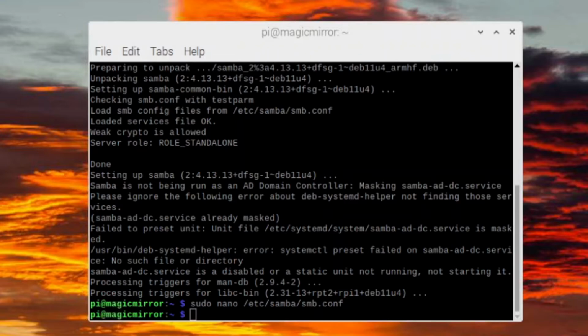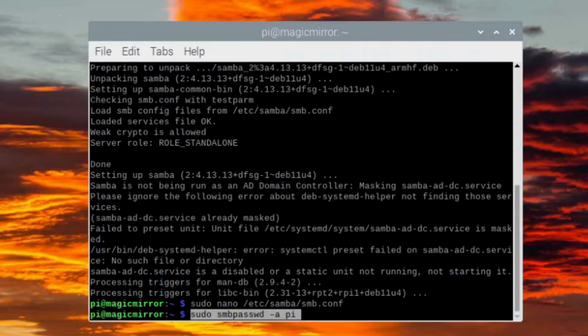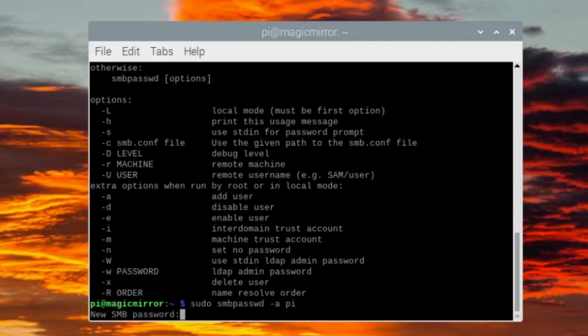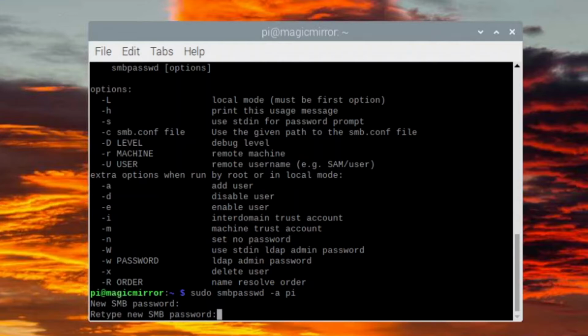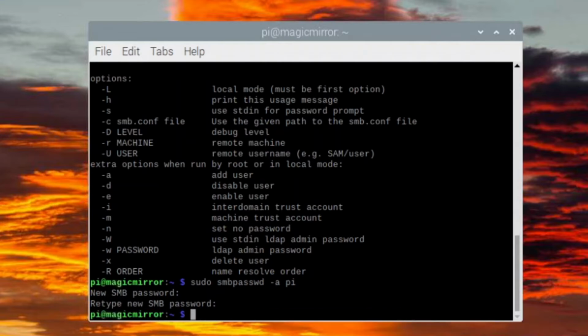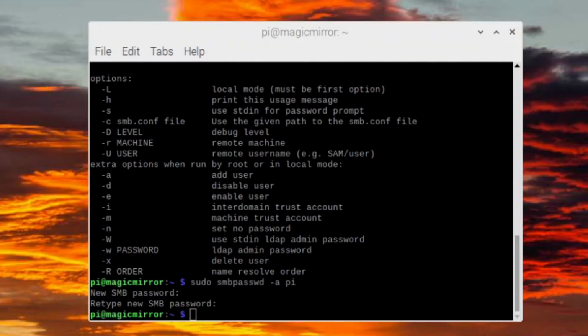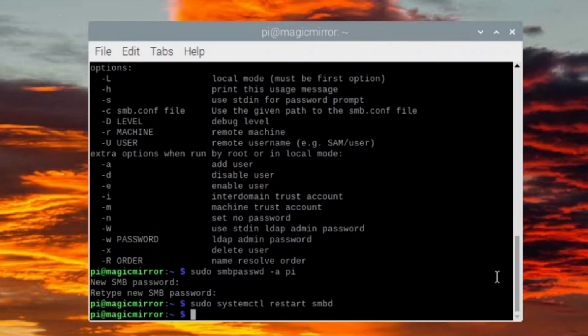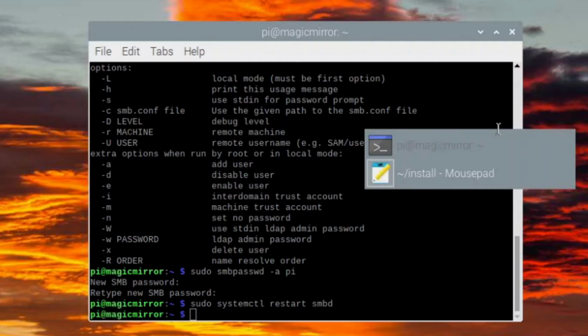And then I want to set the password for my Pi user in Samba. Sorry, I need to type that. And I will just set the same for now. And then we need to restart. So let's see if this works.